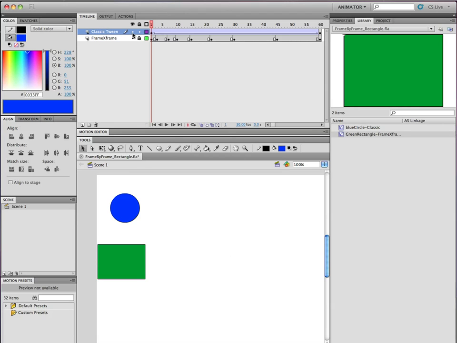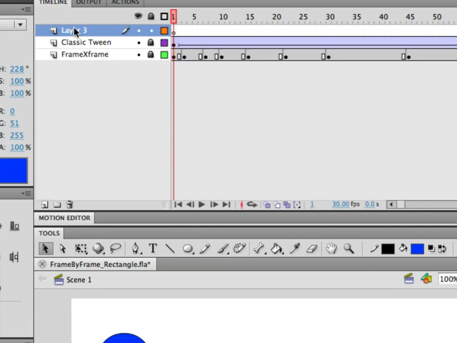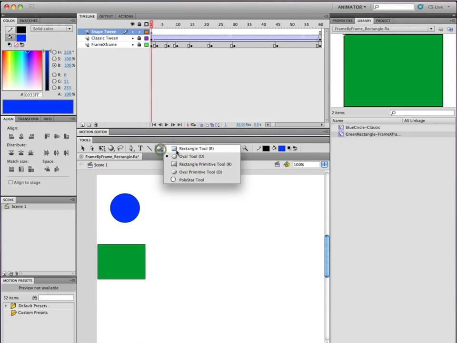So now, again, keeping with my method, I'm going to lock this layer, create a new one, and double click and call it my shape tween. Okay, done. And now I'm going to create another object here. So we're going to do a rectangle. I'll just do another rectangle, and we'll just put it right here.